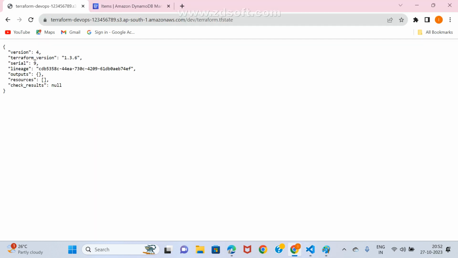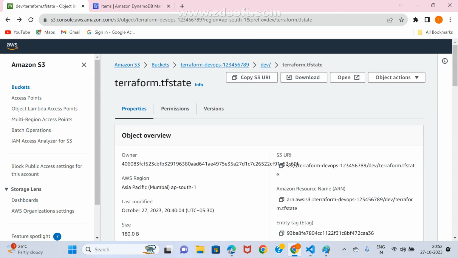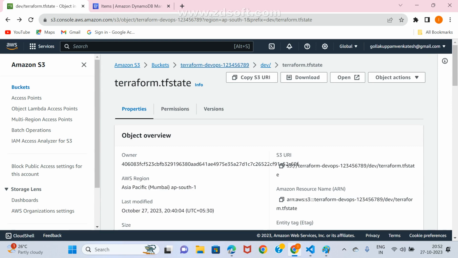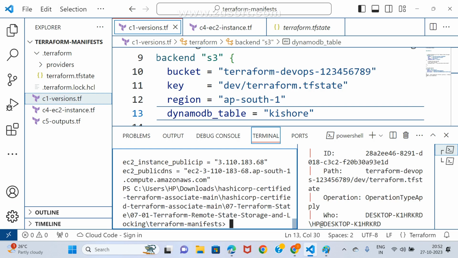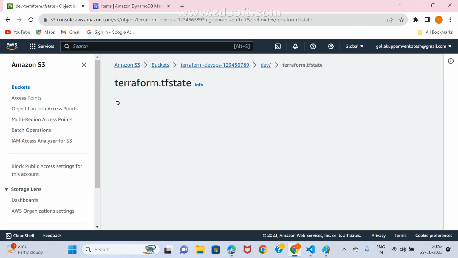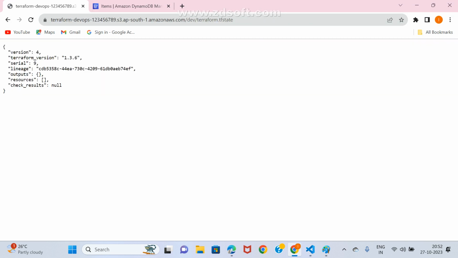Now we are going to the S3 bucket. Now refresh it, or otherwise come one step back and refresh it. I think the resource is finished. Yes, it is finished. Now click on here just to see the information. No, nothing is there. Why? We need to get it.